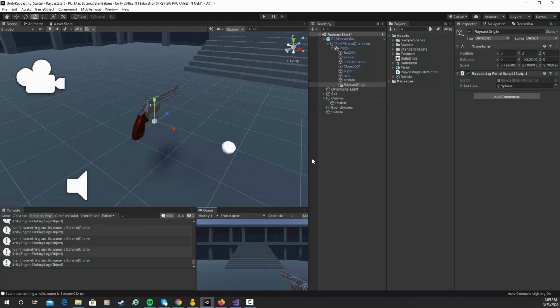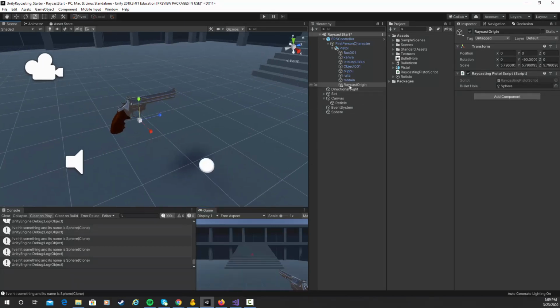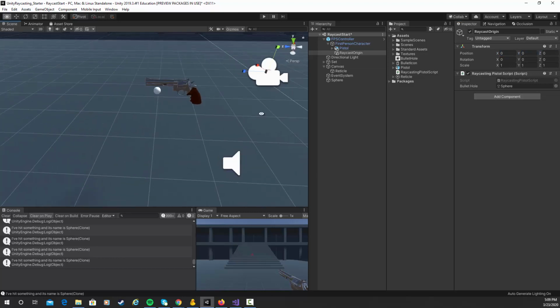So the easiest way to do this is I'm going to take this raycast origin, which still has everything on it, and move it out of the pistol and instead make it a child of the camera. Now I can collapse the pistol so you can see the hierarchy there. It's a child of the camera, and I'm going to make sure its position is 0, 0, 0, so that it's exactly where the camera is.